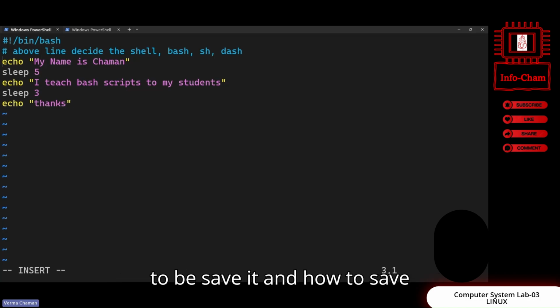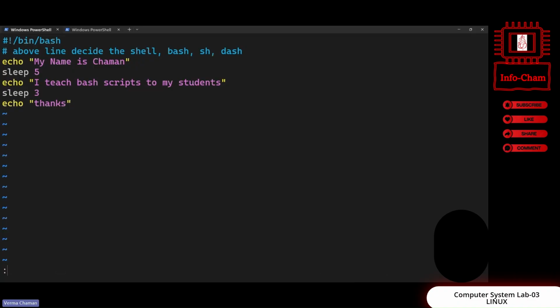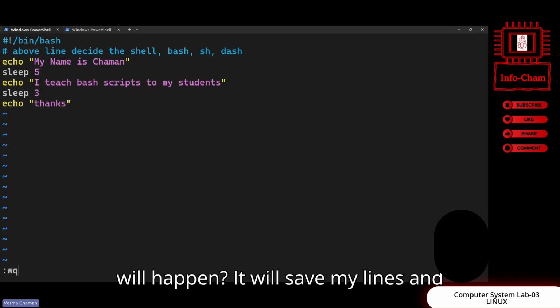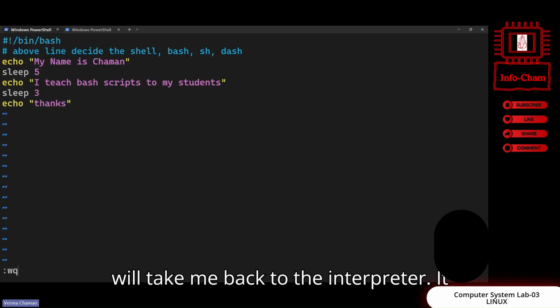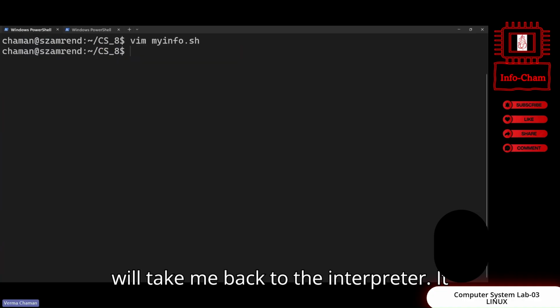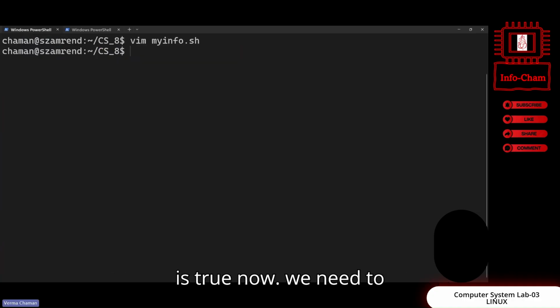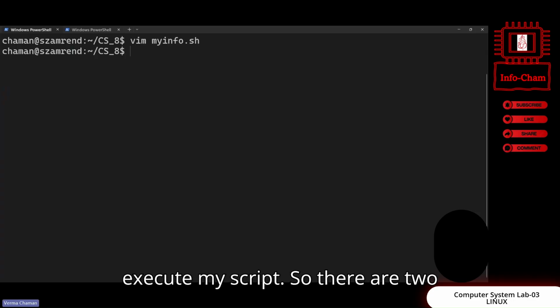Next task is to save it. And you know how to save? Escape, shift colon, and quit. So what will happen? It will save my lines and take me back to the terminal. Now we need to execute my script.